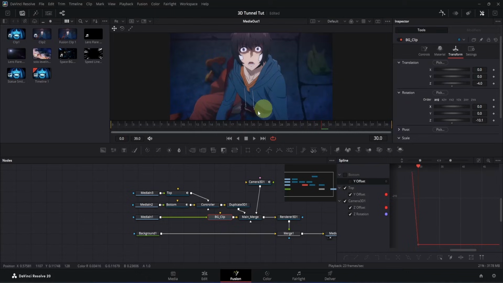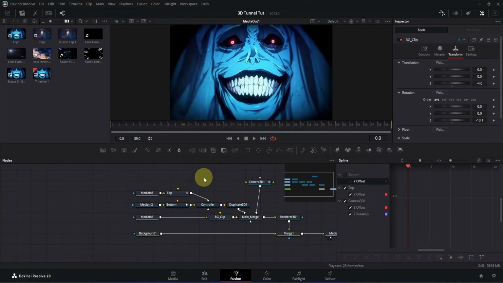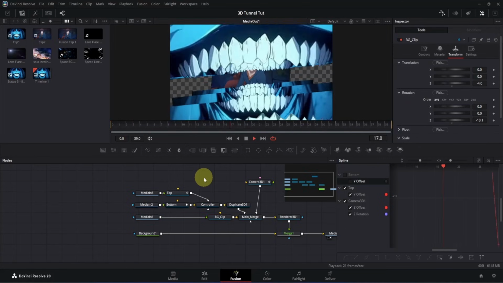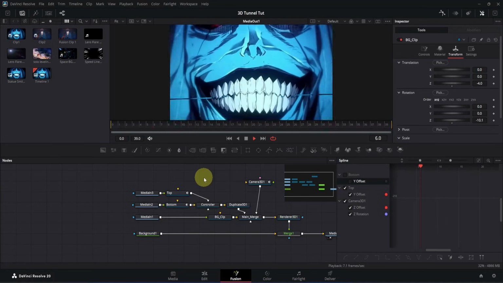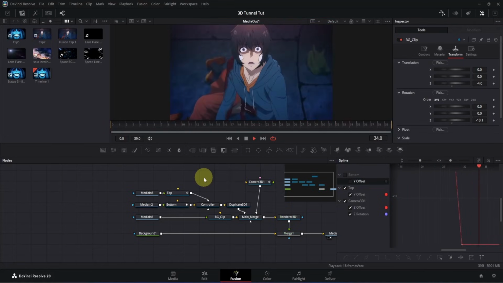So now if I go to frame 0, then double click here and play it, you'll see it's looking something like this. And it's actually kind of weird because our camera animation is linear. So we need to adjust its curves in order to fix it.